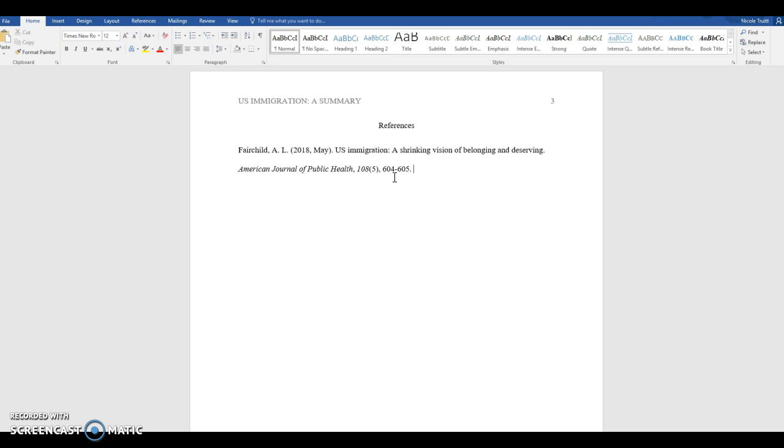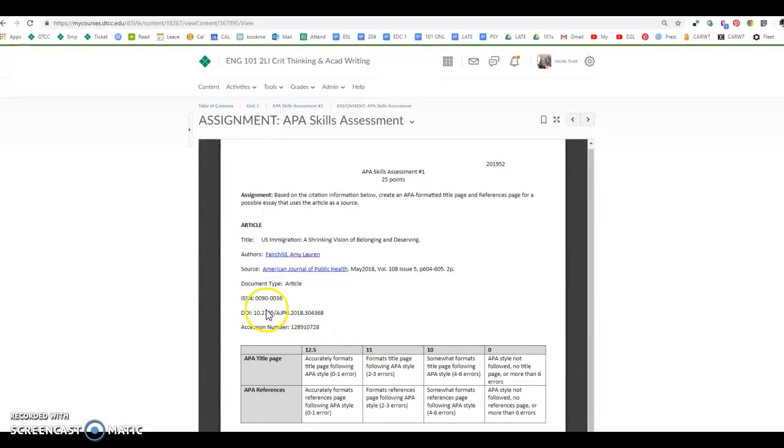The last thing that we include is either a URL or a DOI. If you don't have a DOI, then you just include the words retrieved from, and you include a URL from either the article itself or the web page if you've gotten this offline. Because we don't need to do that on this one, we have a DOI, which is this.